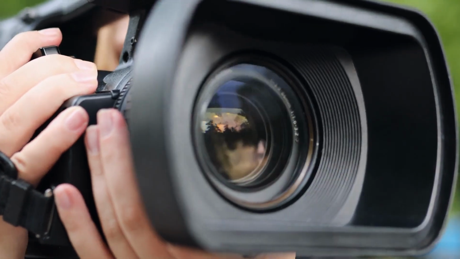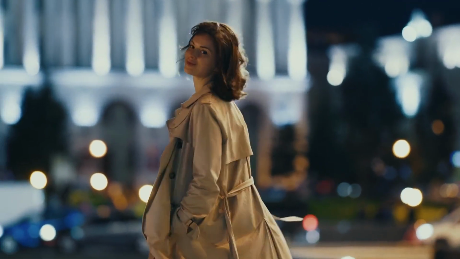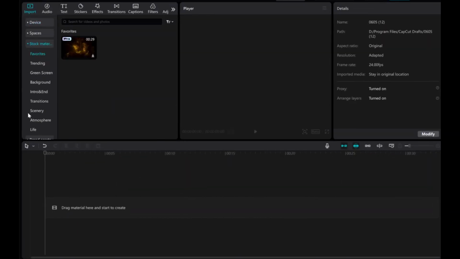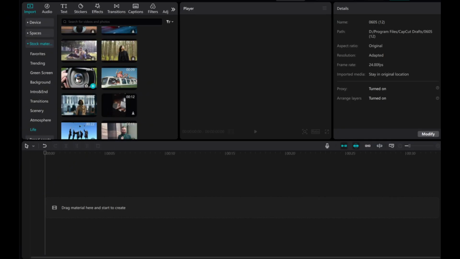Here's how to add a shutter transition in CapCut PC. It's simple and currently free. Let's use those two videos as an example.